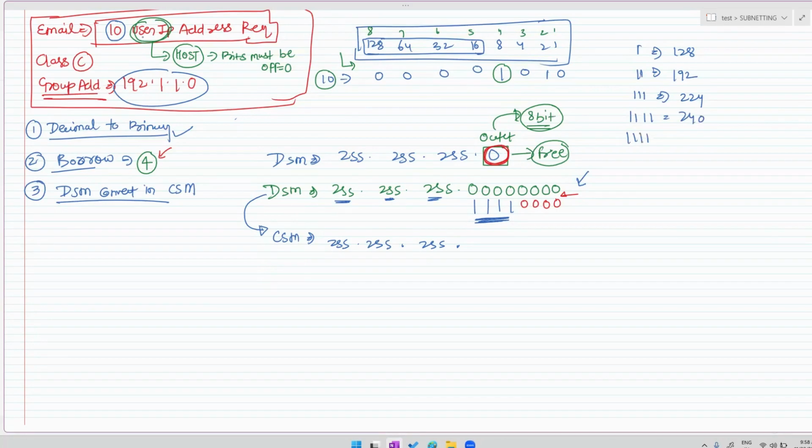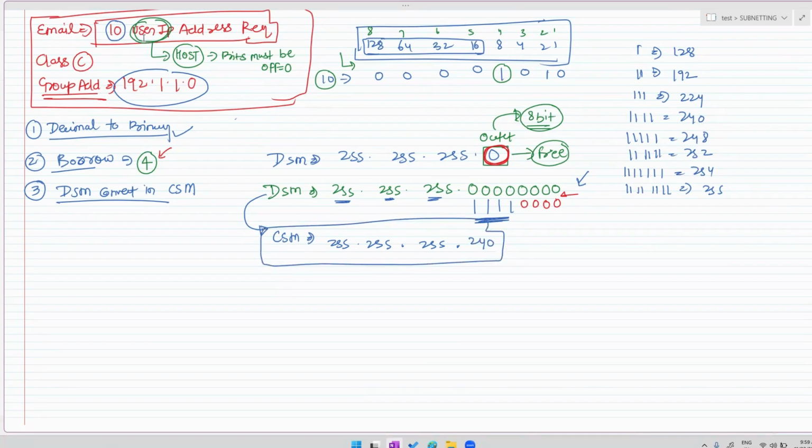If you are getting 5, 248. If you are getting 6, 252. If you are getting 7, 254. If you are getting 8, 255. So how many bits on? 4. So 4 bits on means which value are we putting in the fourth octet? 240. So the custom subnet mask is ready as per your requirement.